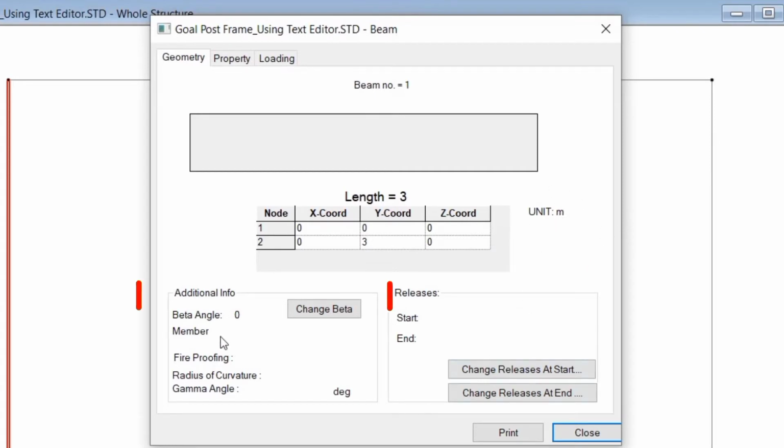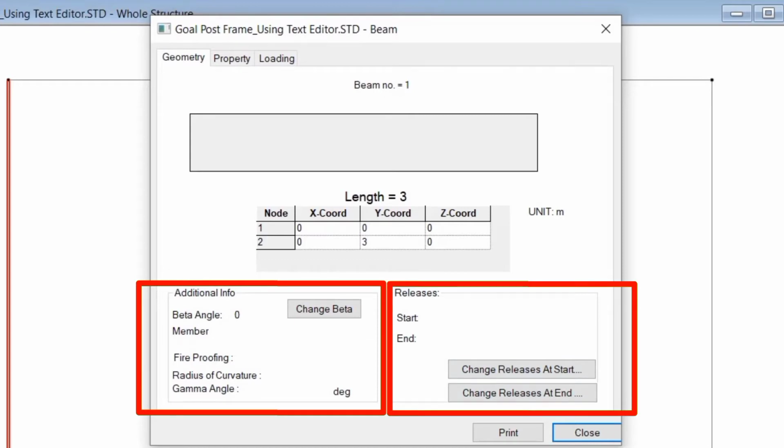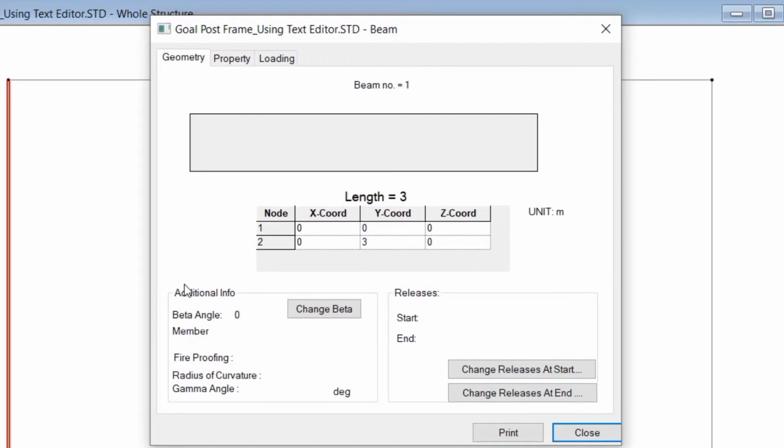In addition, there are a few additional tabs and information like the beta angle, the radius of curvature, the gamma angle, etc. And we also have 2 buttons called change releases at start and change releases at end. So we do not need to look at this for now. These are a few things that we would explain as we get ahead in our course.